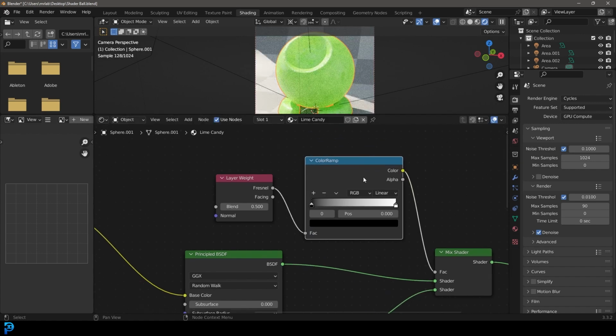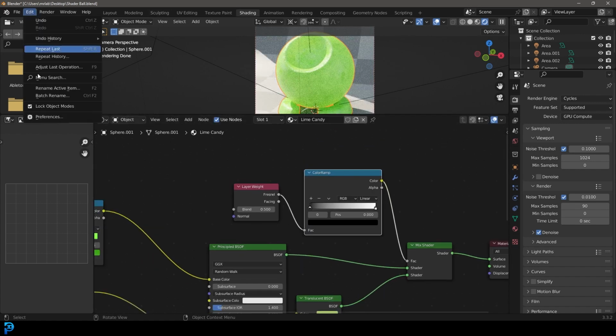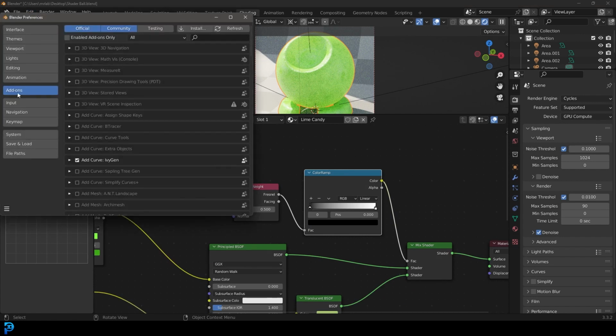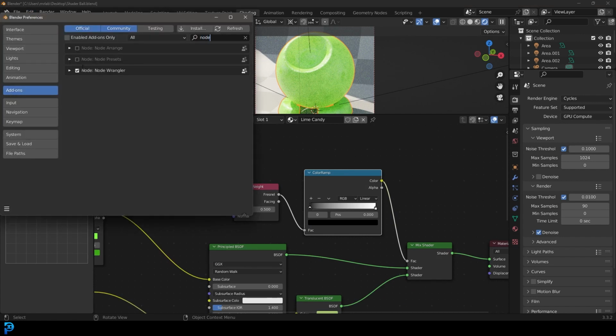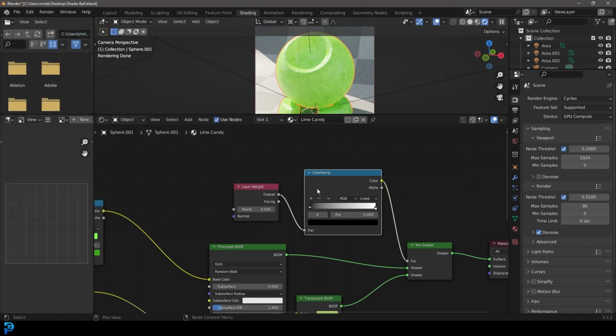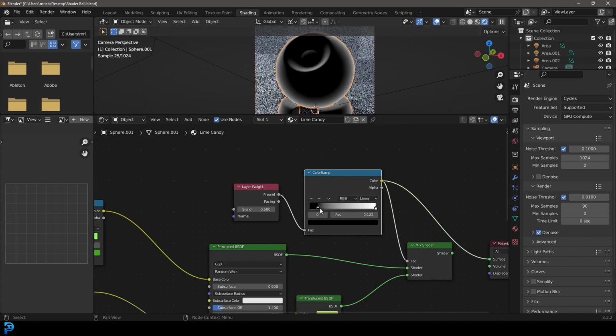Now, if you have your Node Wrangler enabled under your preferences, under your add-ons, just type in Node and go to Node Wrangler. You should be able to go Control Shift or Command Shift and then left click on this color ramp to visualize it. And at this point, we're going to drag this black value up. I'm going to drag this white value down.